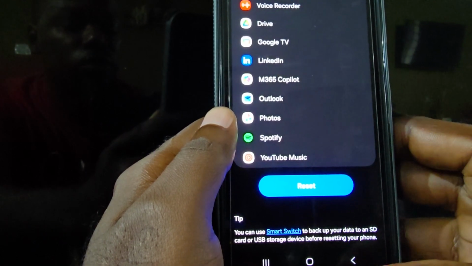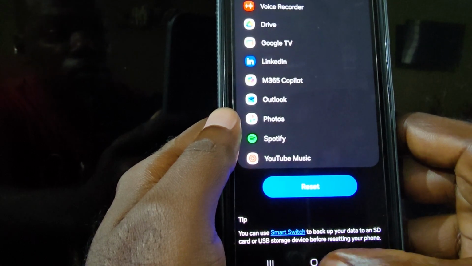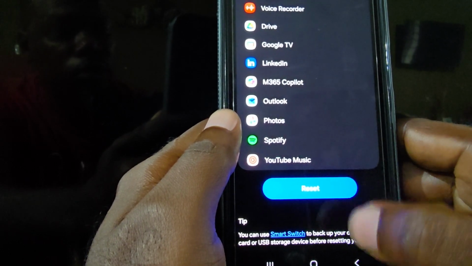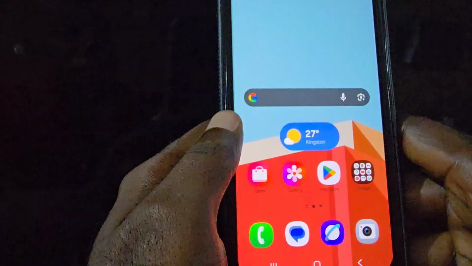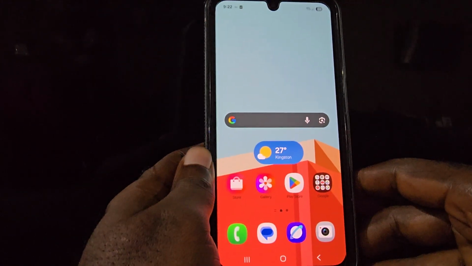All right, so this is just showing you what to do. And of course, I'm going to end the tutorial here. You can continue on your own. From here, it's straightforward, and the system will reboot. And that's how you do a reset of your Samsung Galaxy device.